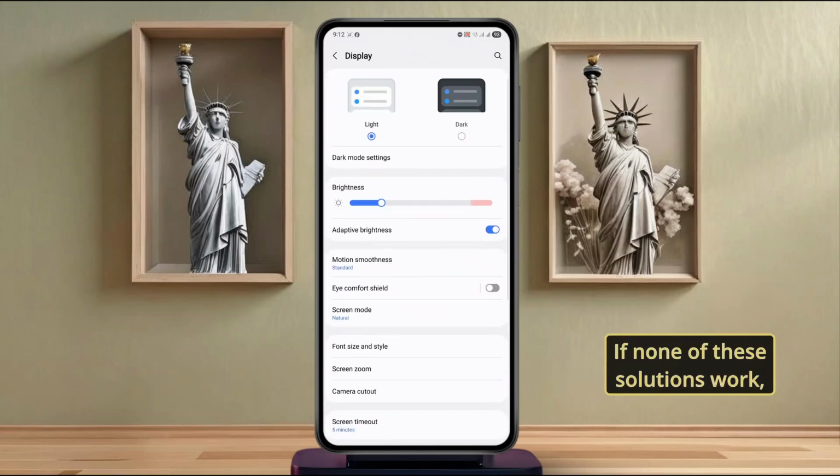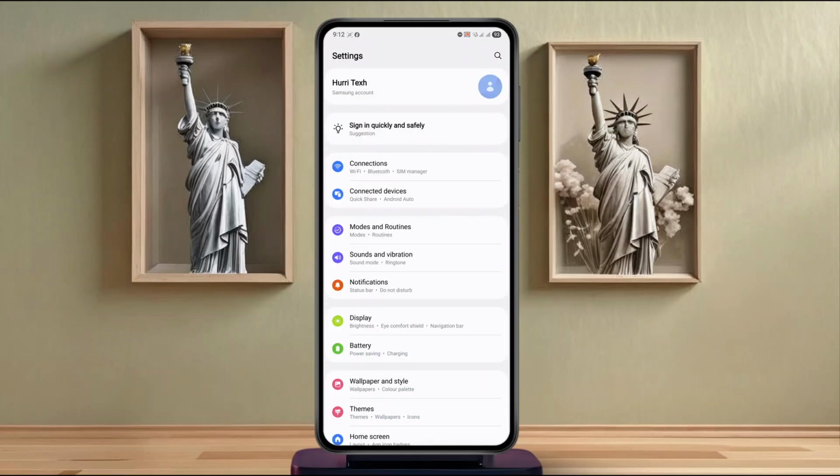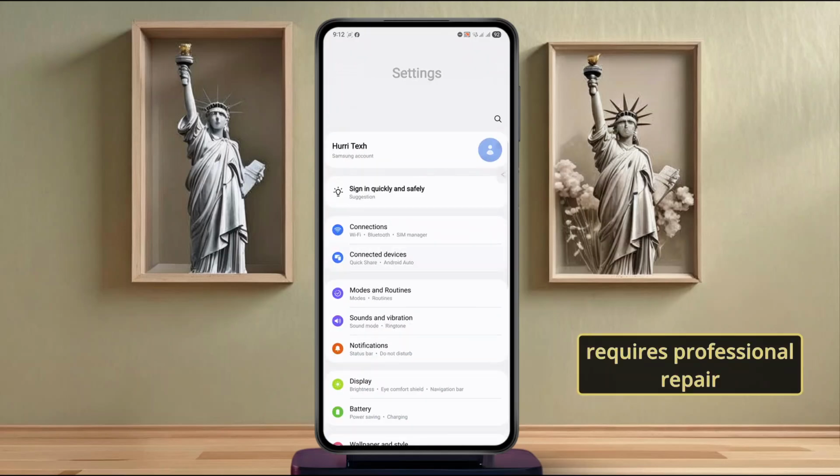If none of these solutions work, the issue might be hardware-related. Contact Samsung Service Center or visit an authorized repair shop. Physical damage to the display requires professional repair or screen replacement.